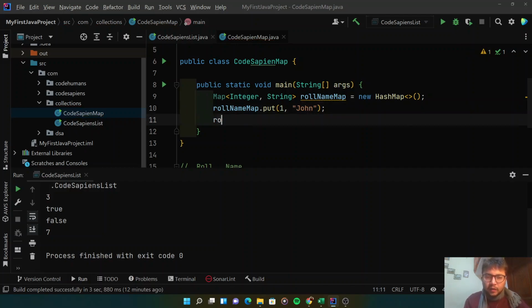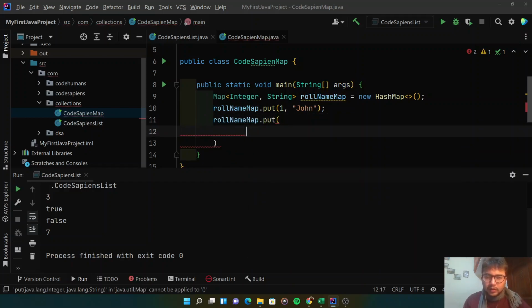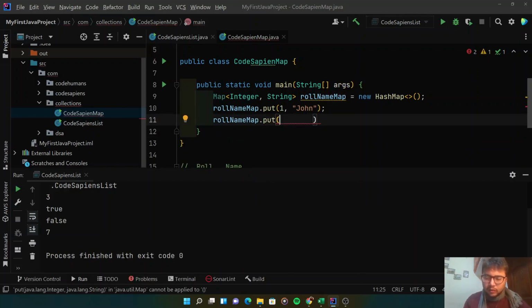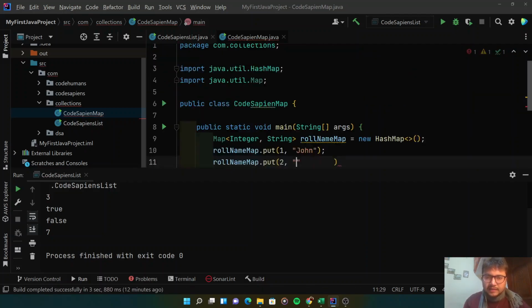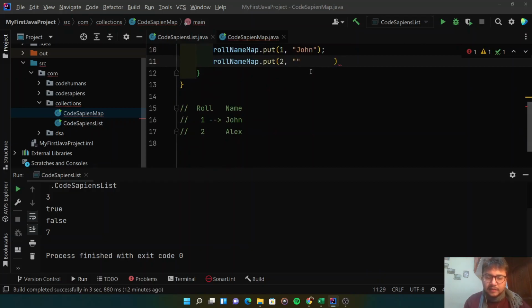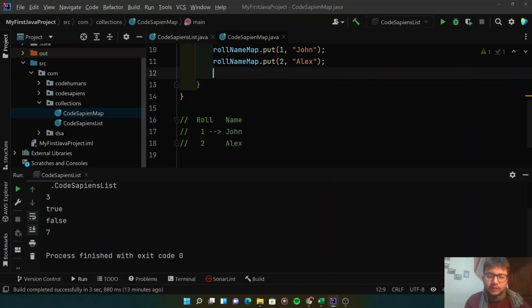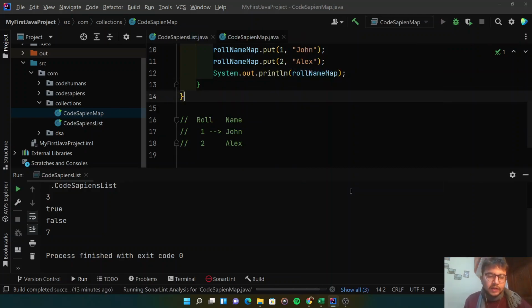Similarly, I can write roll name map .put 2, and over here I can pass Alex. Okay, so I've passed Alex over here. So what if I printed system.out.println roll name map? If I run this code, let's see what's the output.